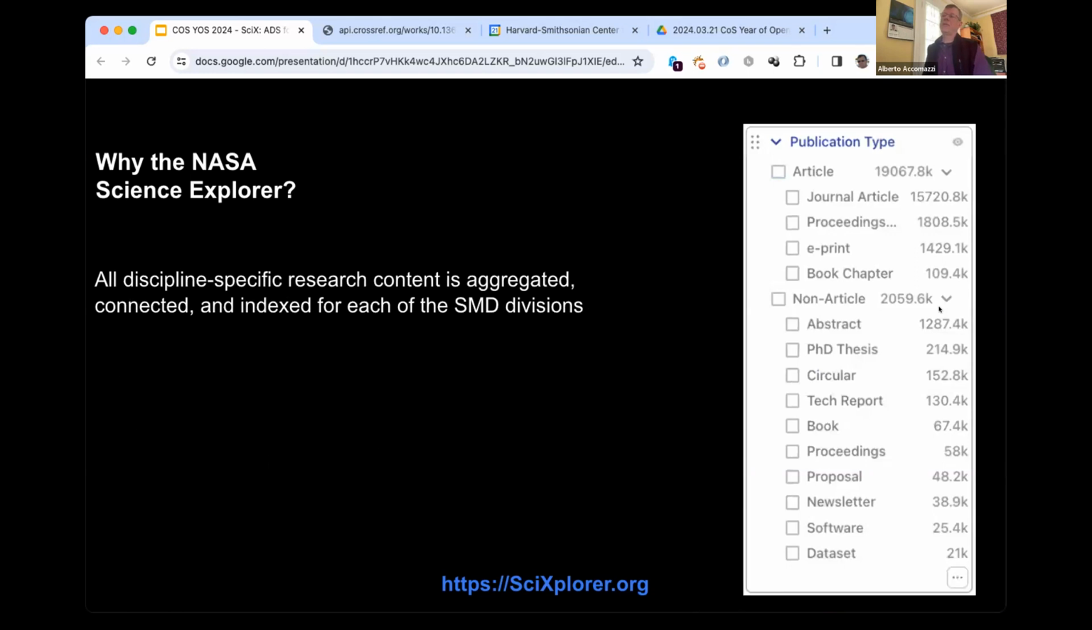So with respect to how this relates to open science and FAIR principles, the main argument and the value that we bring to the table in support of research initiatives is that we are aggregating discipline-specific content, which goes beyond the traditional literature journal articles.